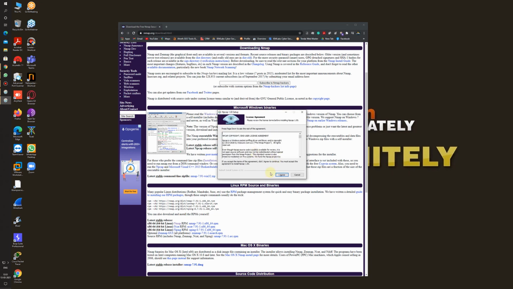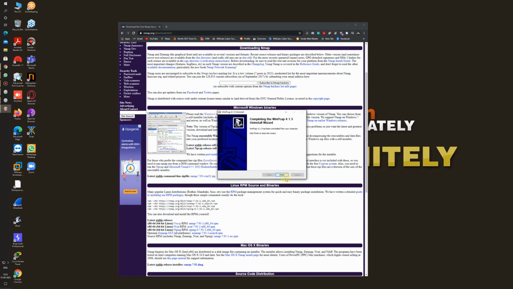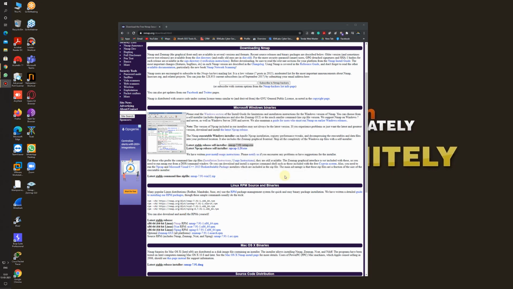Now it will set up the npcap. So I click on agree and install. So npcap is getting installed. So therefore my Nmap installation has been completed.